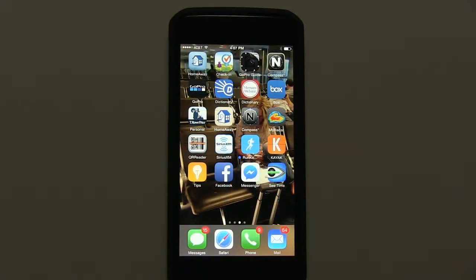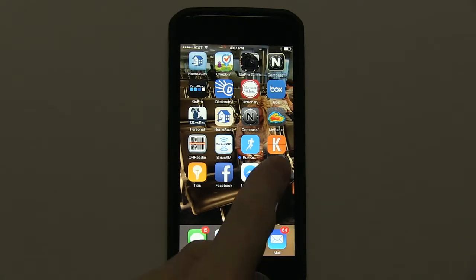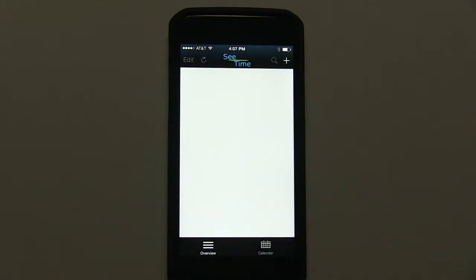Hello everybody. Today we're going to take a look at an interesting new app on the App Stores known as Seatime Visual Calendar. Let's start out by launching the application right from our home screen with the icon. It comes up initially to the overview, which allows you to go ahead and set up an event.